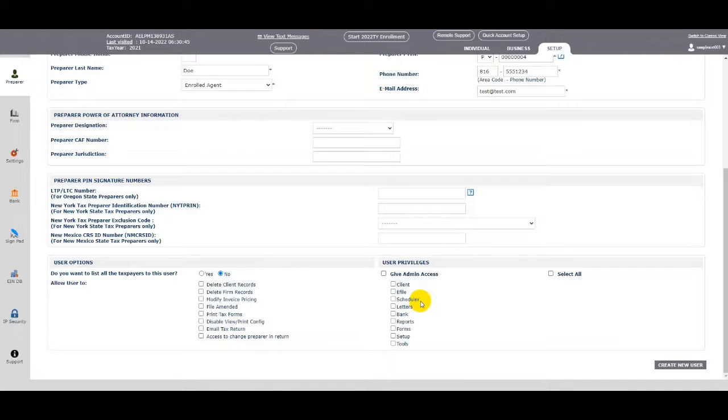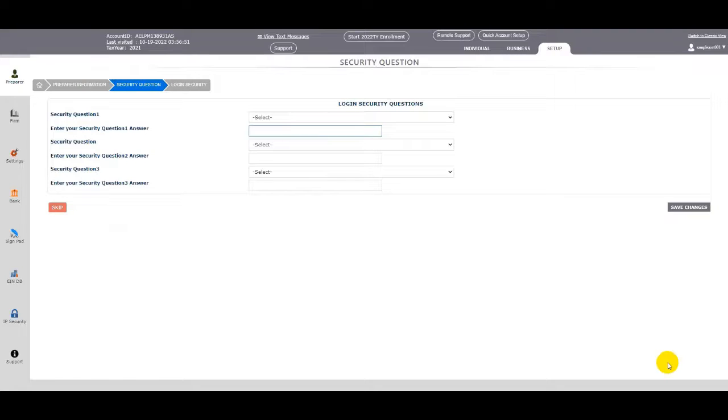As well, over here we can give them admin access, where they can access all parts of the software or only certain parts. Ideally you'd want to give them access to Client so that they can prepare returns, and anything else would be up to you to add or not. But regardless, once you have made all your selections, you'll go ahead and click on Create User. Then on the next page, we're going to set up some login security questions for our sub-preparer. Once we've entered them, we're going to click on Save Changes.